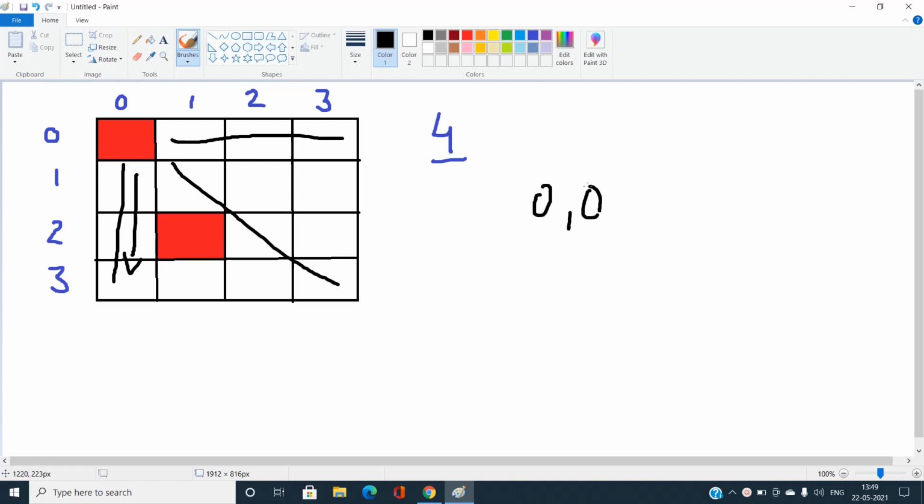If I place a queen at 0, 0, it says that I am not going to allow any other queen to be put in this row, that is the zeroth row and the zeroth column, and all the diagonal over here. That is 0 comma 0, 1 comma 1, 2 comma 2, and 3 comma 3.